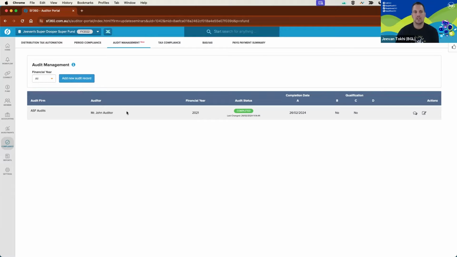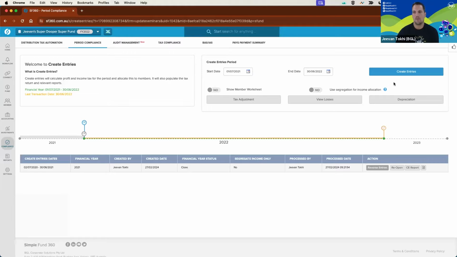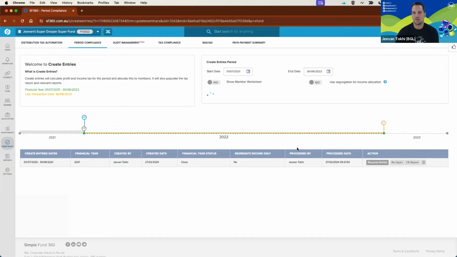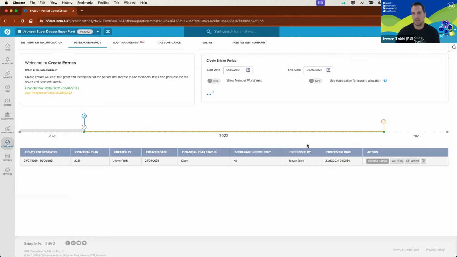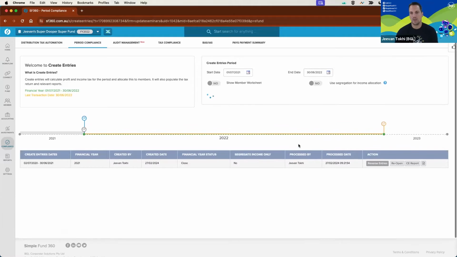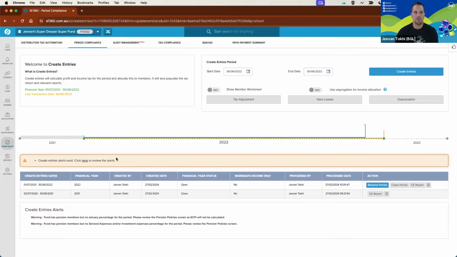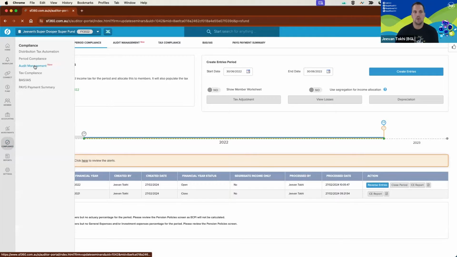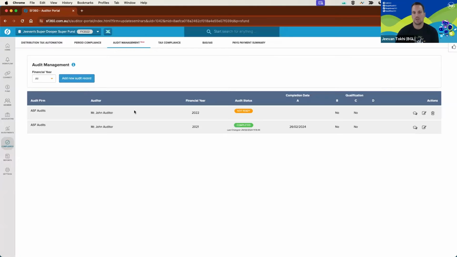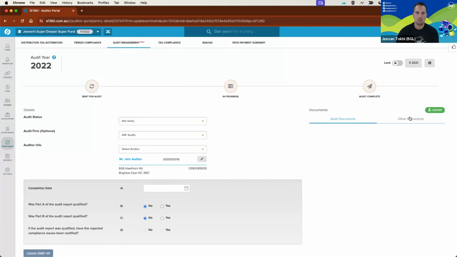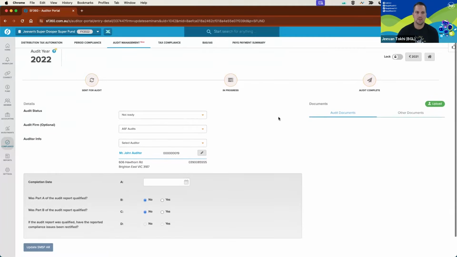In terms of using this particular screen, there are 2 ways you can do it. First of all, I'll go across and cover this off. When you go through and create entries, a record will be automatically created for that particular financial year. So I can go back to the audit management screen, and you will see a record there automatically created. There are a couple of things that will take place going forward. Okay, so let's jump across into there.